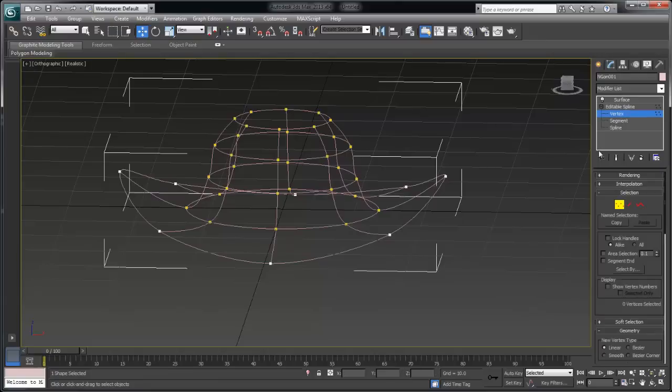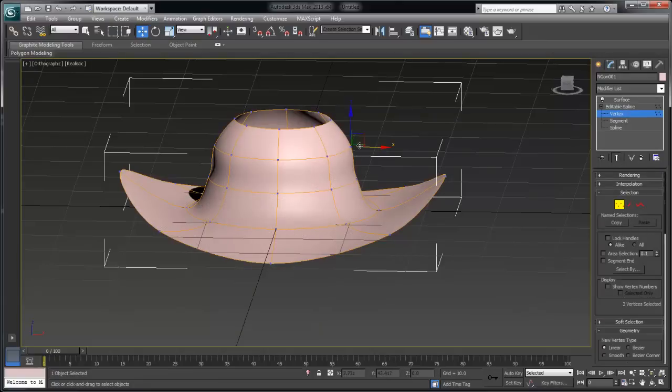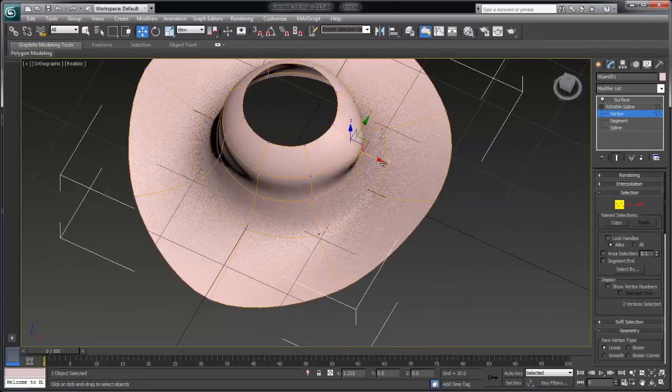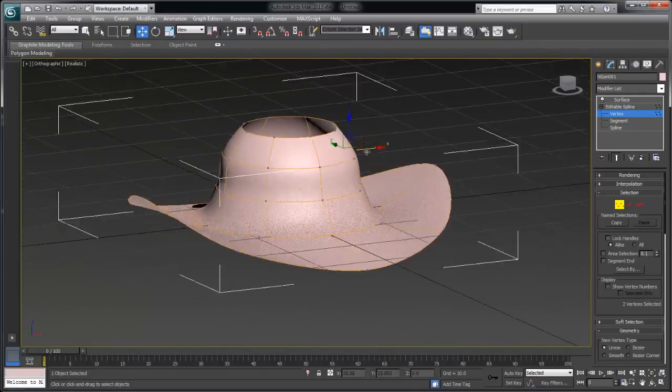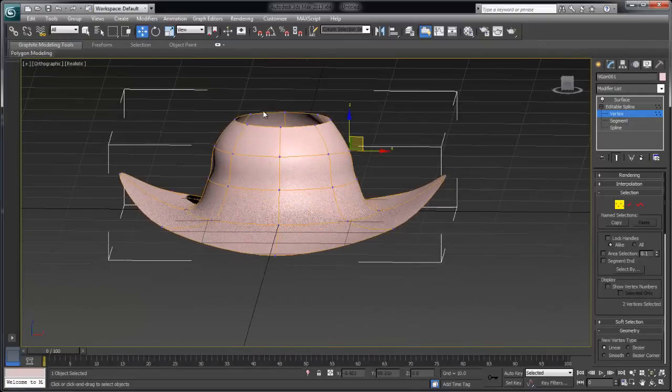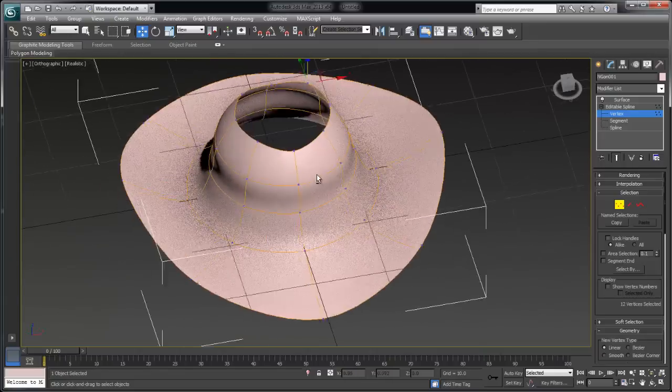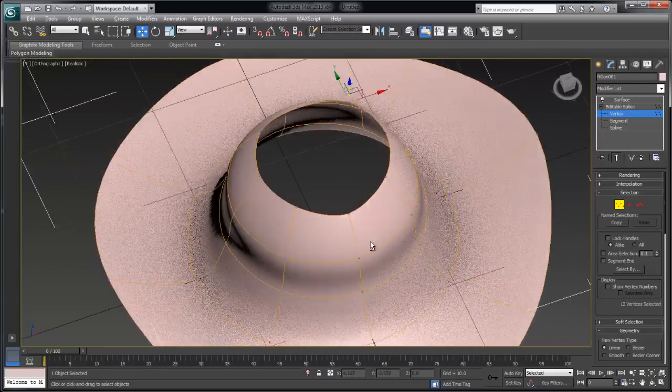There we go. Now I can go into vertex mode and grab them, move them around, and continue my sculpting just by moving a couple of vertices. Grab these. Okay, so now we actually need to grab that up there. We're going to start modeling the top of the hat here.